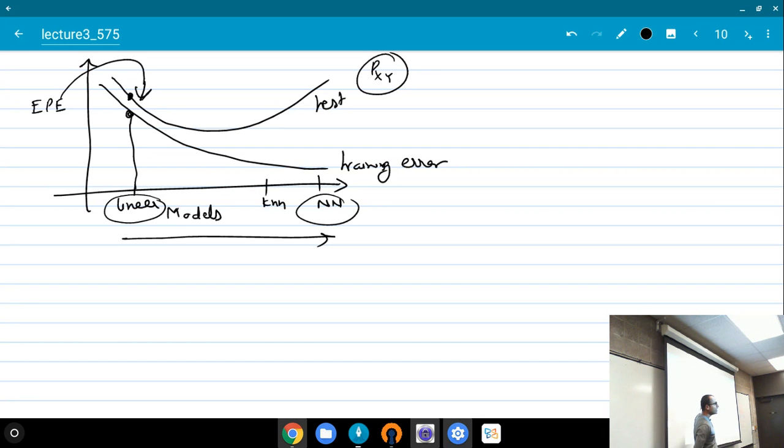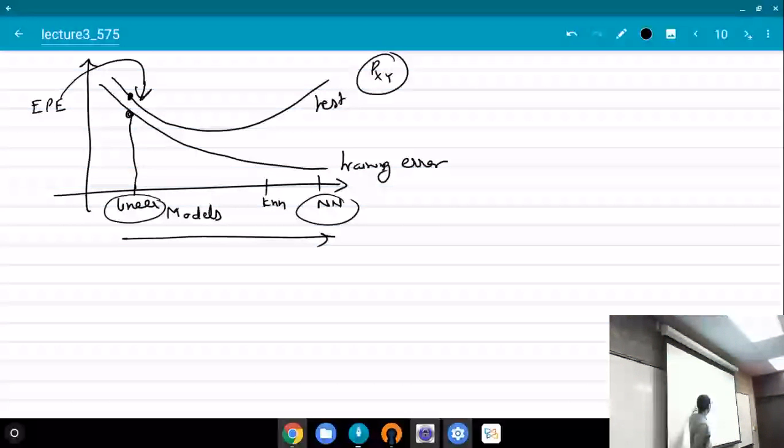You can add more and more parameters. Think of parameters as a way to think of more complex models. Neural networks may have too many parameters, and linear models have just, if there are p features, then p parameters, and so on. So here you may fit the data really well.